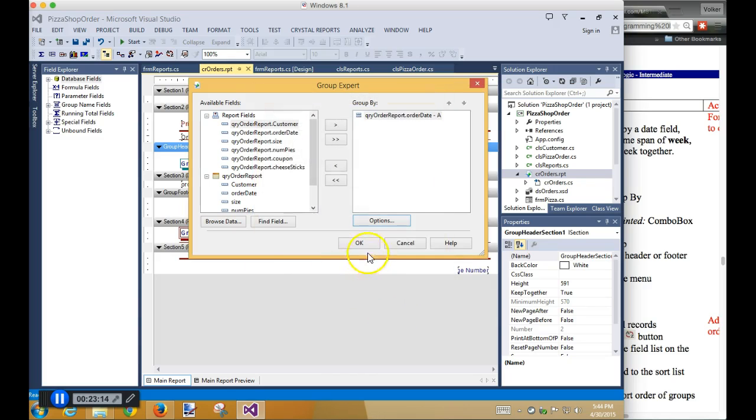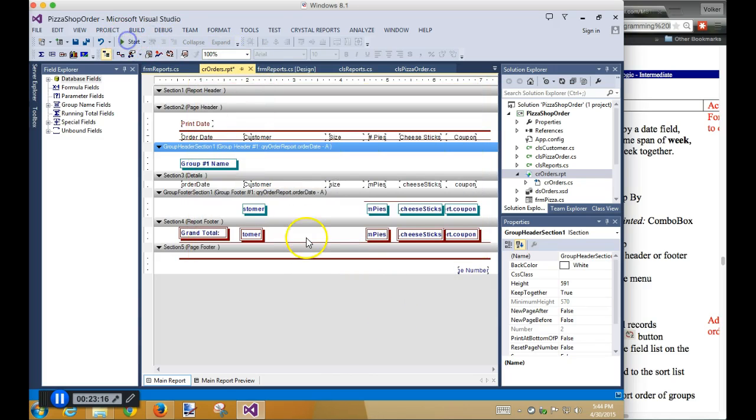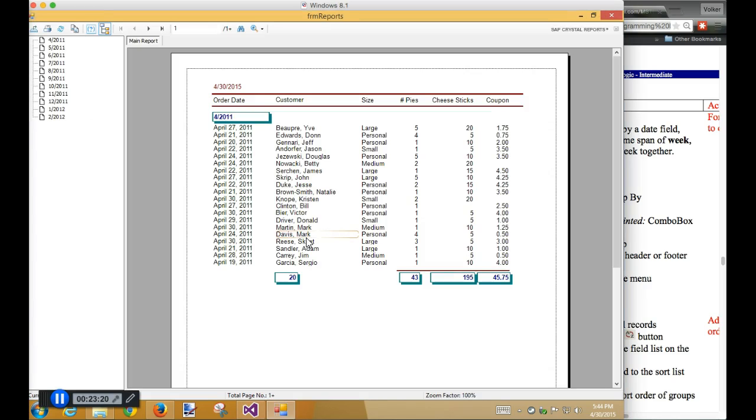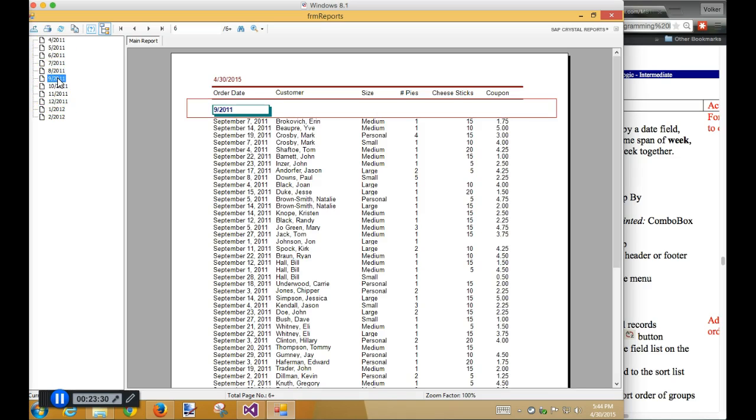Go. And now when I run, I get an entire month on a page. And notice this is also cool over here. It's a Crystal Report feature. These are my groups. I can jump to September very quickly. It just comes with it, just like the print, the nav bar, and the zoom, and the search, and that's a very powerful control, that Crystal Report viewer.